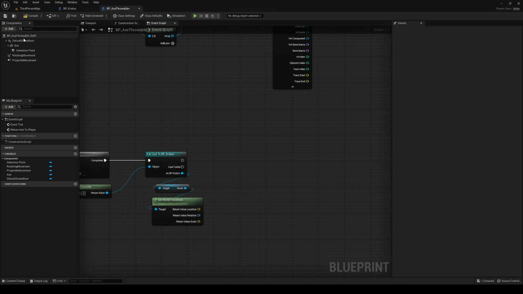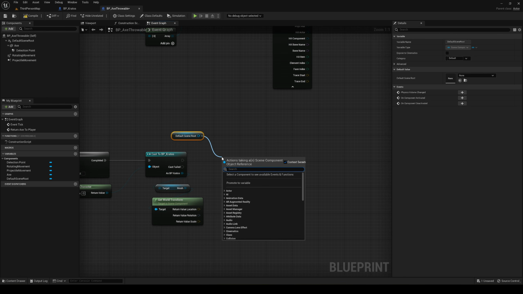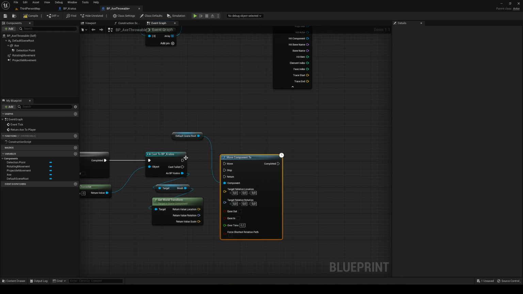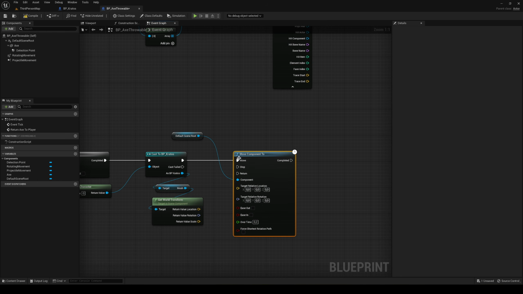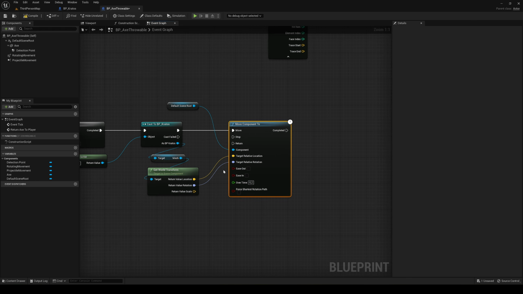And then what we get to do is get the default scene root, which is like the main object, the parent of this blueprint actor, and then just say move component to, and it will basically move all of this object to a point. So we're gonna put this in move, and then the location will go into target relative location, and the rotation into here. Great. So now it will be going into our character's mesh.